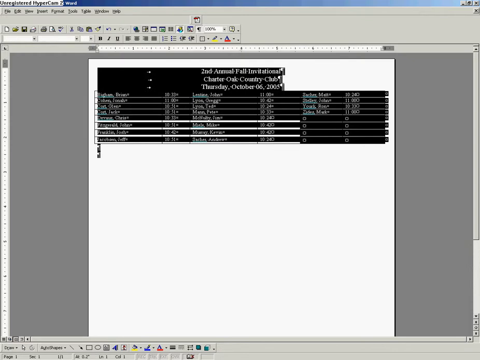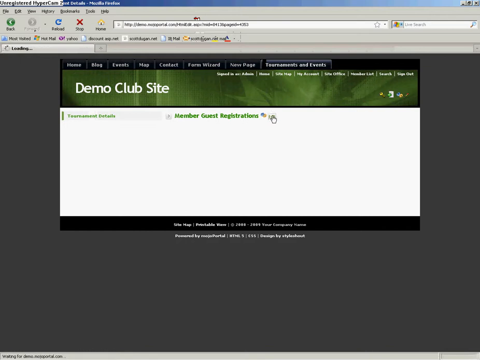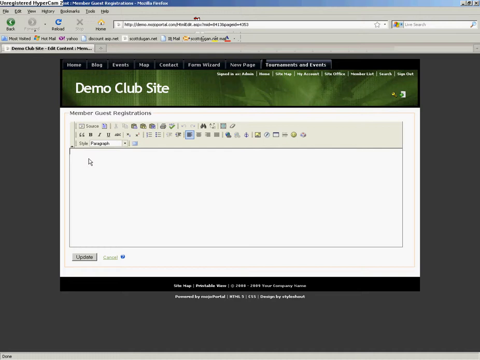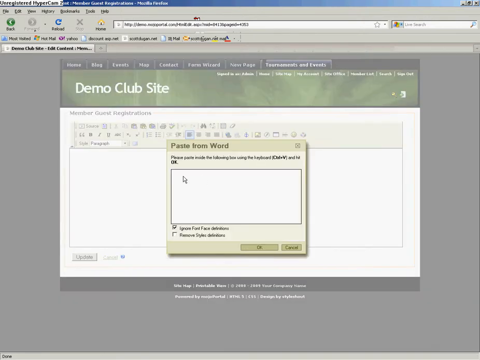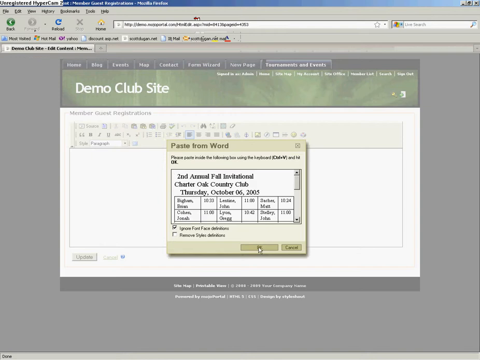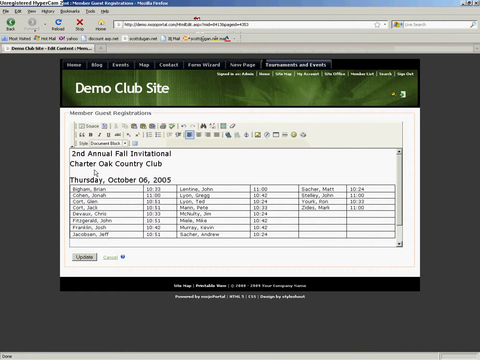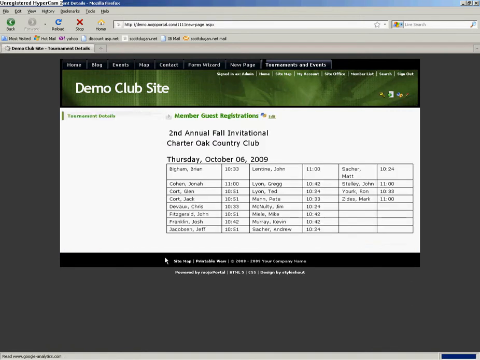I'm going to go back to the website. I'm going to add that, and I'm going to paste that into the page, excuse me, using my Paste from Word button. This is great. It retains all the formatting. I hit OK. And I'll just back this up a little bit. It's kind of an old one. Let's update that. So when we update our content, we now have all that information right in our web page.